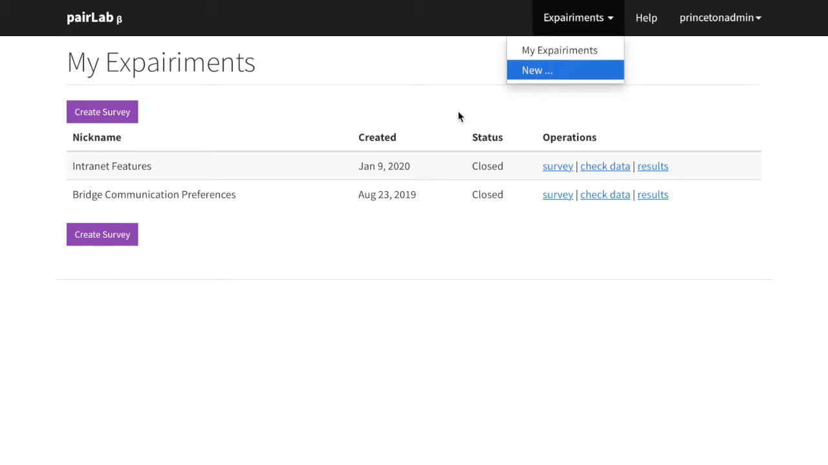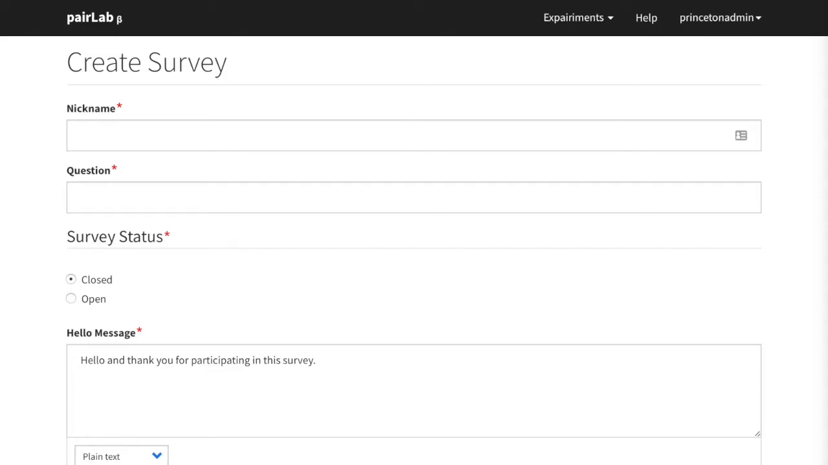So let's do that. Here we have a blank survey form. In the nickname field, this is where you give your pairLab experiment a name that you can remember. It's never shown to anyone, it's used only by you. Name it whatever you like. Next we have the question field. So write your question carefully and clearly. This is the question you're trying to answer with the experiment.